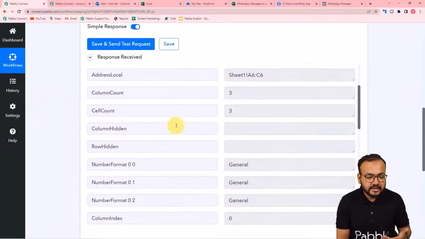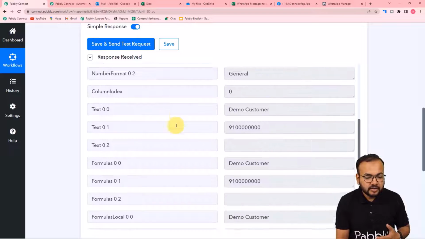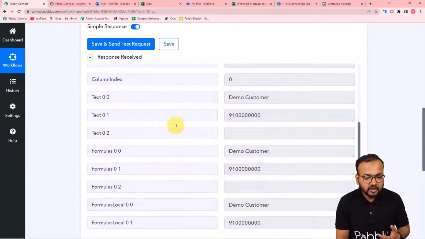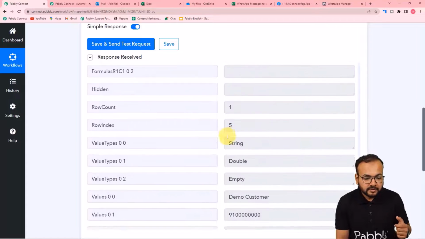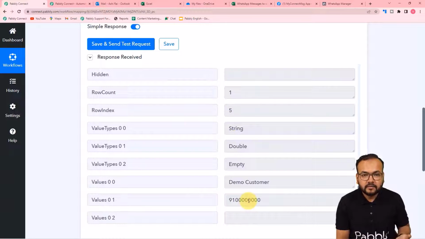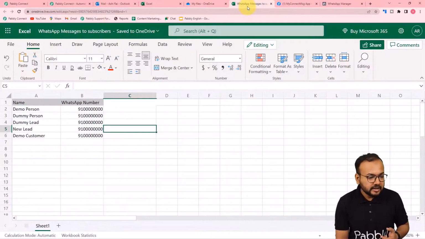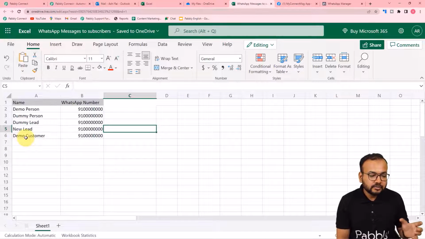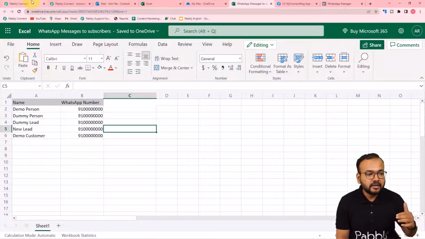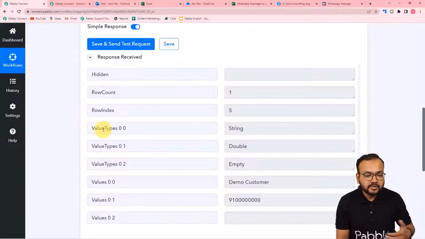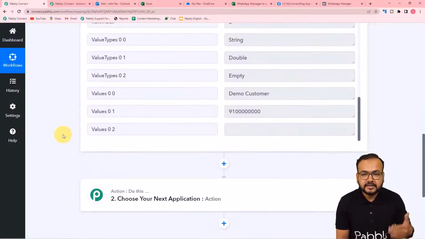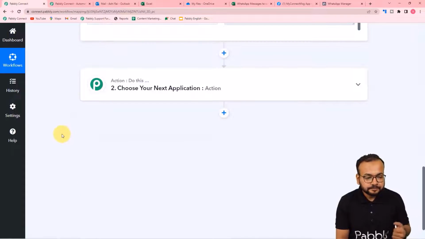So this is the test data we have received, and it is showing us the details of this demo customer. Okay, demo customer and the WhatsApp number. Here you can see we have added the demo customer name in the last row, so it has fetched the latest entry here in the workflow. Okay, so with the help of this data we can set up the automation further.